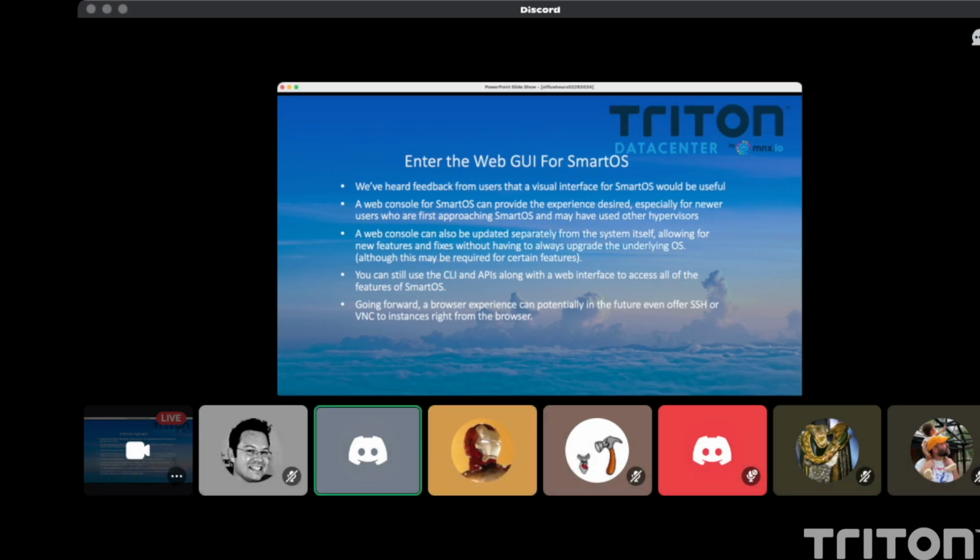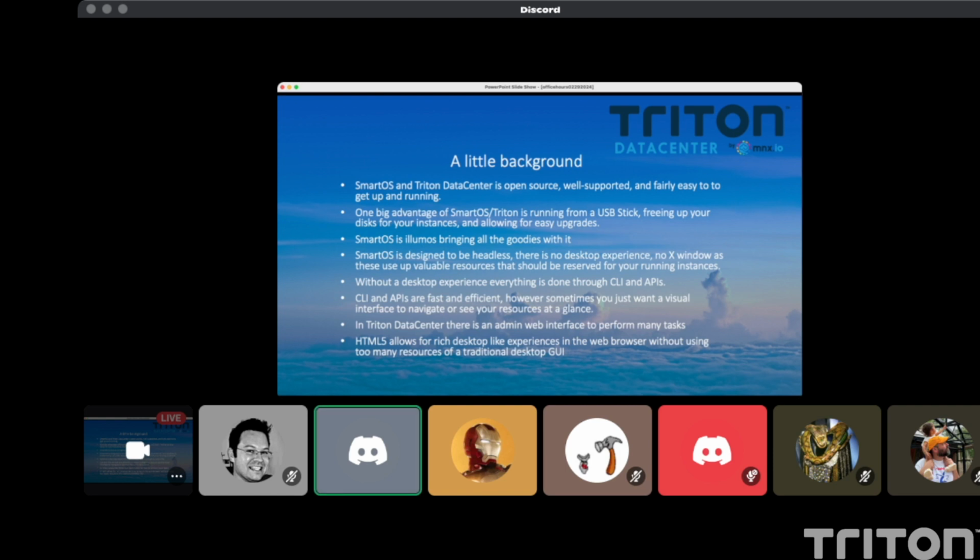Let me just go back here. Sorry. Okay. So yeah, it's designed to be headless, and then without a desktop experience, everything is done through CLI and APIs. CLI and APIs are fast and efficient. However, sometimes you do want a visual interface, right? Sometimes you do want to just be able to click on some stuff.